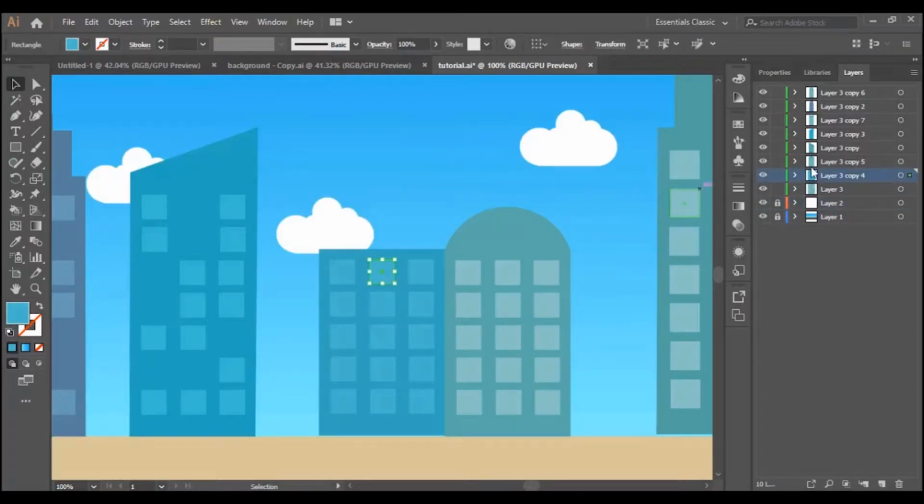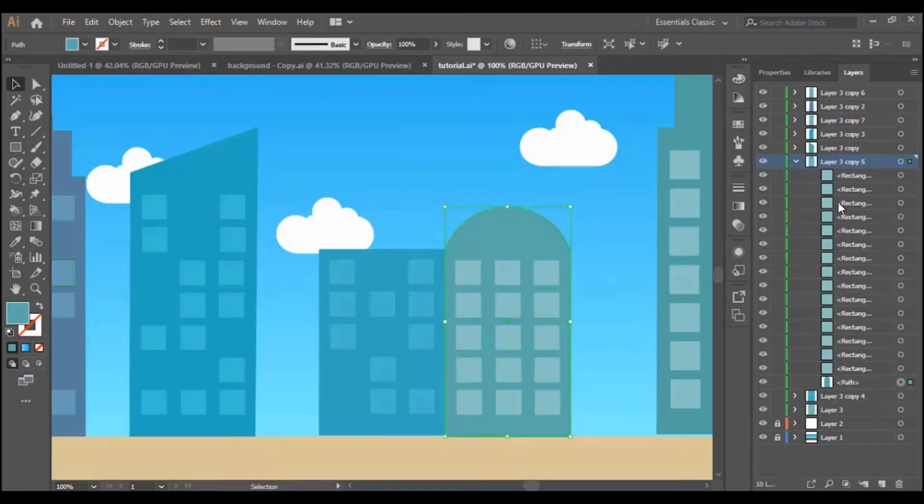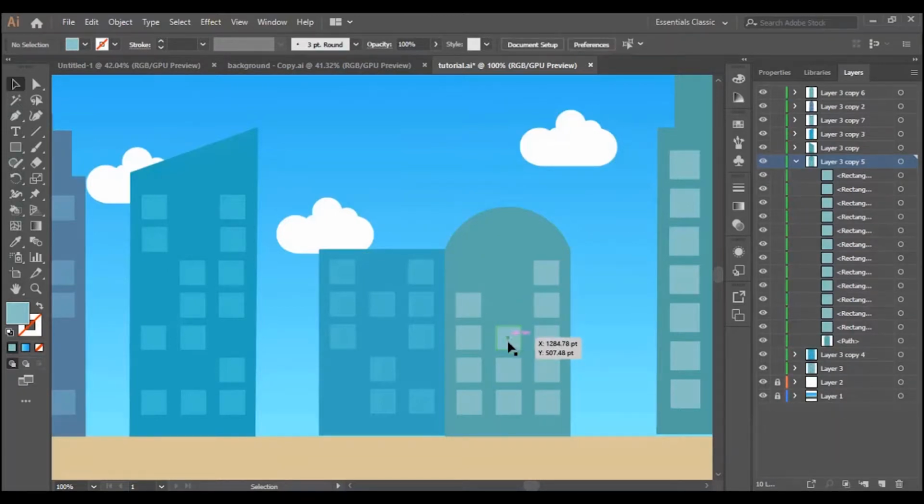I'm gonna lock this layer like this so that the clouds don't bother me and get in the way when I drag something. Perfect. Now we move to the next building, and as usual we select it, and I think I'm gonna leave it with the same color. I'm just gonna delete some boxes like this.